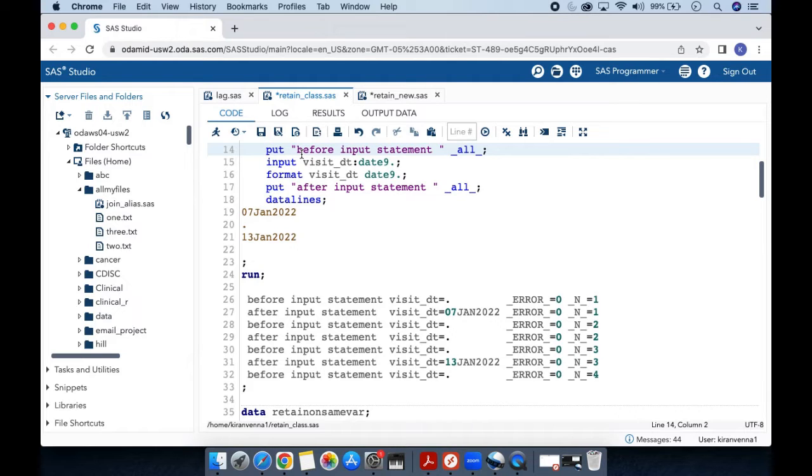But with every data step, you have two automatic variables. The first one is _ERROR_. The second one is _N_. _ERROR_ tells us whether there is an error or not. And _N_ tells us which iteration the data step is in. Here _ERROR_ is not very important, so I'm not going to talk about that much.